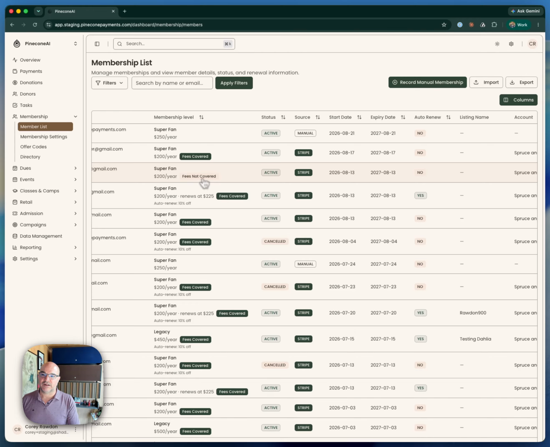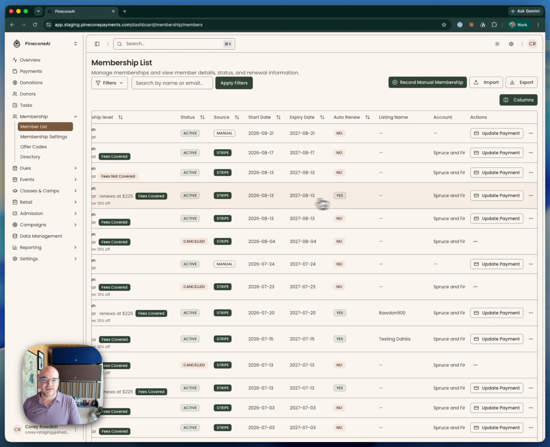More information is always available over in the payments section of your dashboard, where you can get into the revenue reconciliation details. I'm also able to see if the membership has auto-renew on or off at a glance by checking if the auto-renew detail is mentioned, and then what the membership will renew at. Furthermore, I can see as we navigate to the right, the start and expiry dates for the membership, another tag letting you know if the membership is set to auto-renew, a listing name if selected by the donor at the time, and then the payment account that the membership transaction was deposited to.